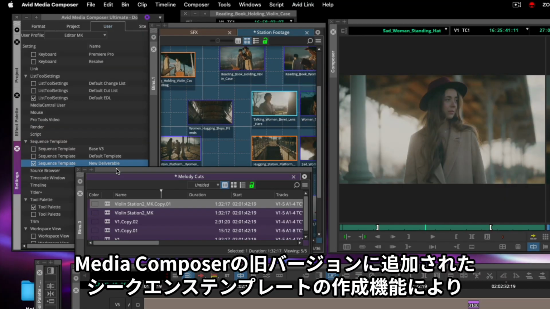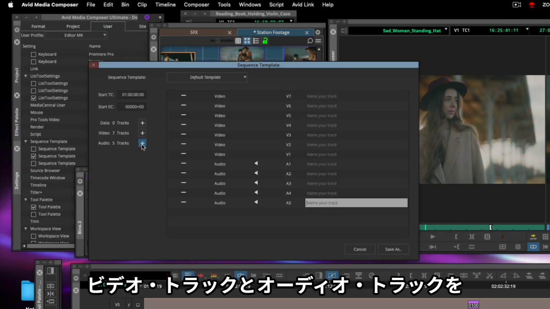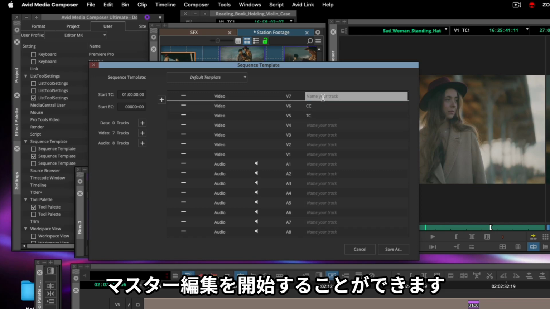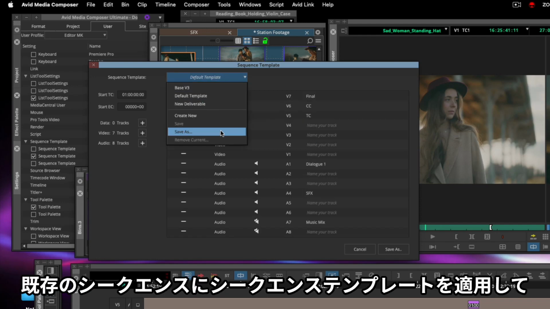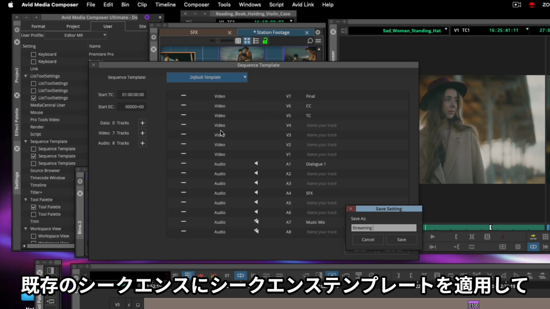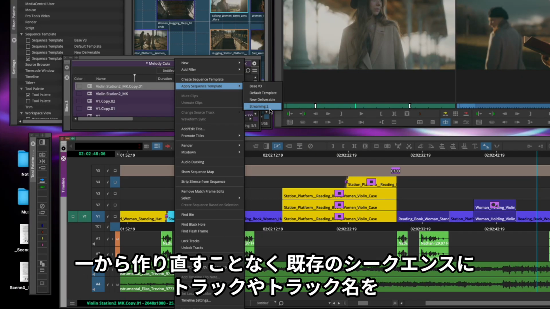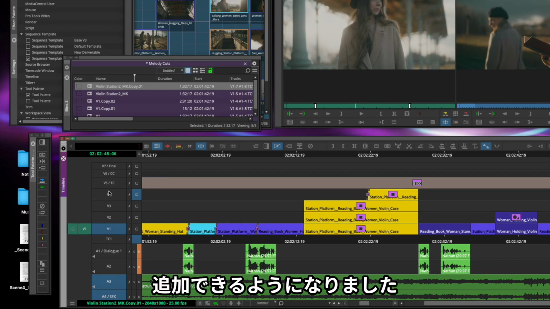Creating sequence templates was added to a previous version of Media Composer, allowing you to lay out your video and audio tracks any way that you'd like and select a template to begin cutting your masterpiece. Media Composer 2023.8 provides a mechanism to apply a sequence template to an existing sequence, permitting you to add any tracks and track names to a current sequence without having to rebuild it from scratch.